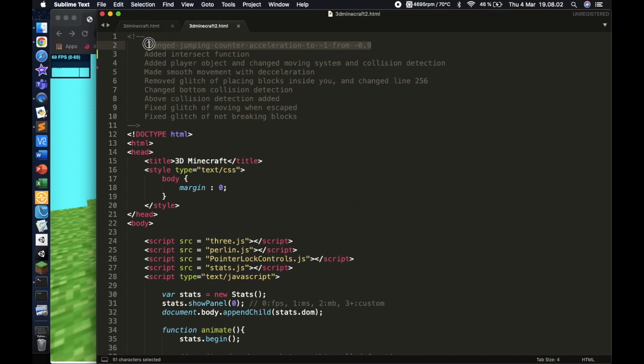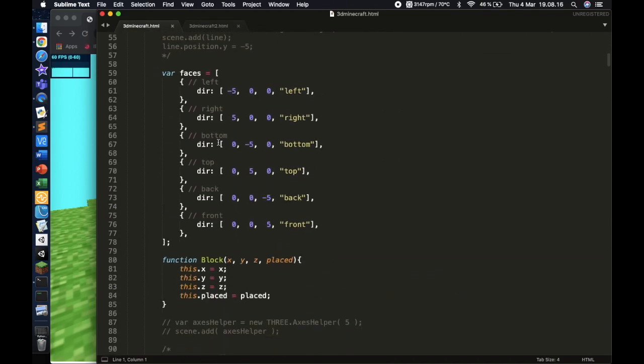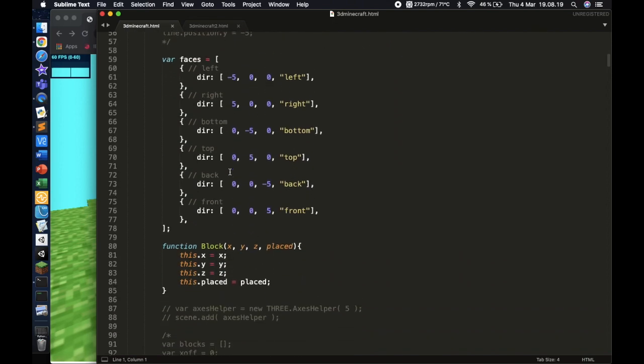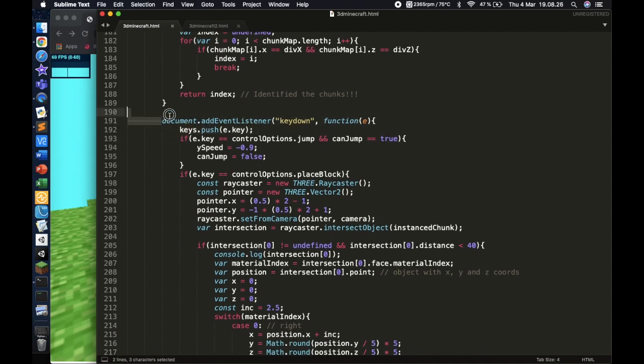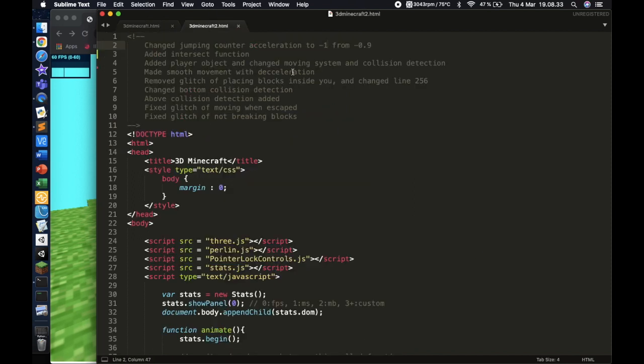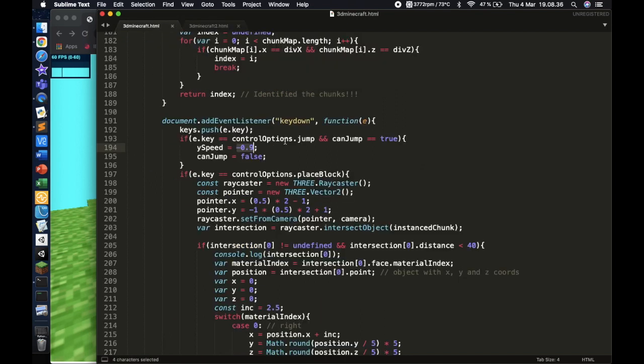Okay, so you can see the first thing, I basically changed the jumping counter acceleration from negative 0.9 to negative 1. So what does this mean? This basically means the counter acceleration. This is your program right now, how it should be looking. If you go to the place where you jump, over here in line 191, you can see that's the counter acceleration, negative 0.9. I changed it to negative 1. This basically means there's a slightly harder push, so you go higher. It doesn't change the gravity itself, it just means you're stronger and you can jump higher.